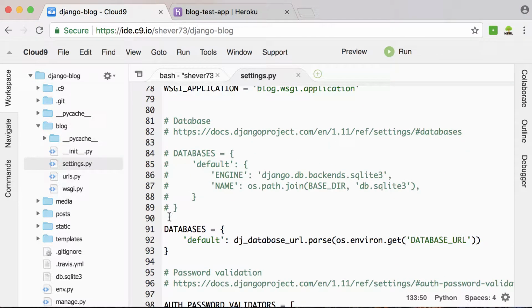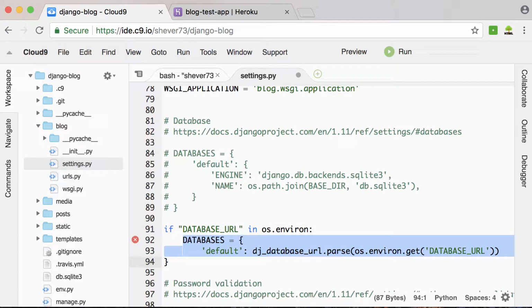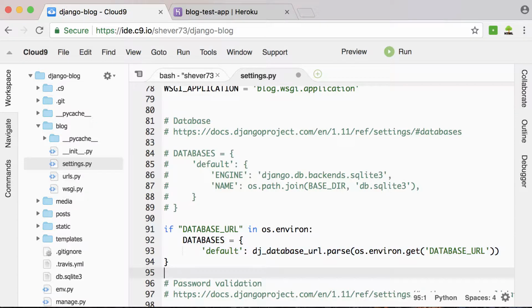What we also just want to do is make some changes to our database setting here, and this is just to keep our continuous integration testing with Travis working. We're not going to, as we said, upload our env.py file, so Travis isn't going to know what our database URL is. So let's add an if statement here that says if DATABASE_URL is in our environment, then we use the URL.